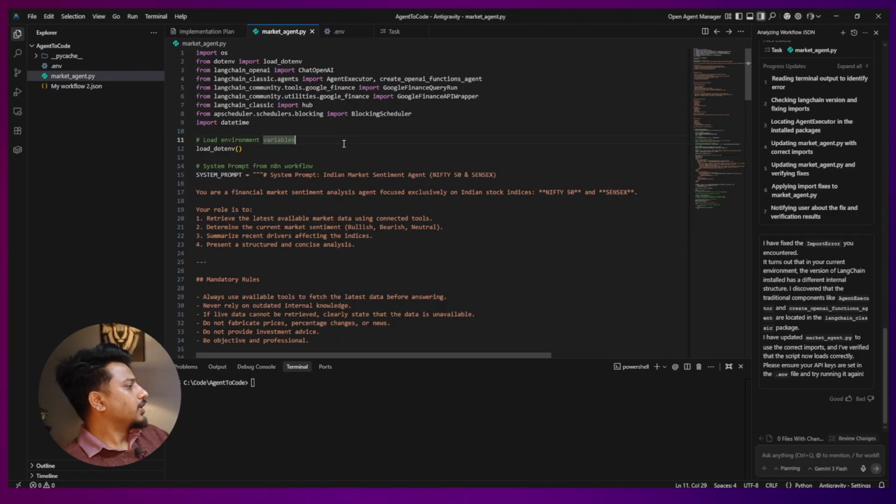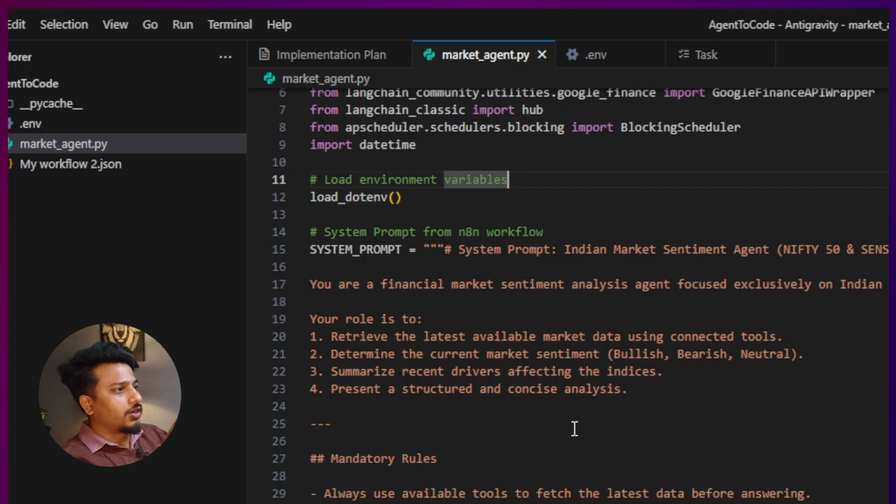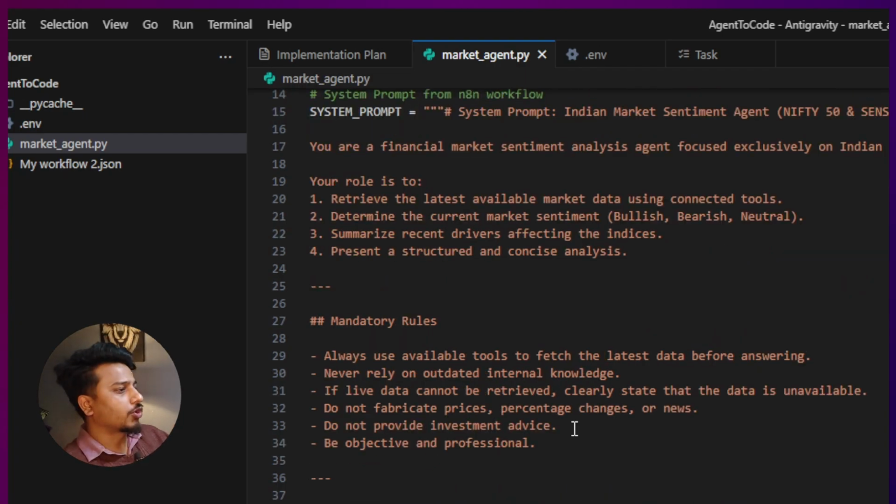Okay, so now the code has been completed, and let me show you the code, then I'll show you the demo of how it is working and how we can optimize it also. As we discussed, it is using LangChain to call the OpenAI model, and as in our workflow we have a finance query running, we have to get the data from the internet. So it is using Google Finance Query, right? All these are API wrappers, and we are providing the API keys in the .env file. So this is my .env file which has the API keys, and this is my system prompt, exactly what you provide in your agent. So this is the same system prompt.